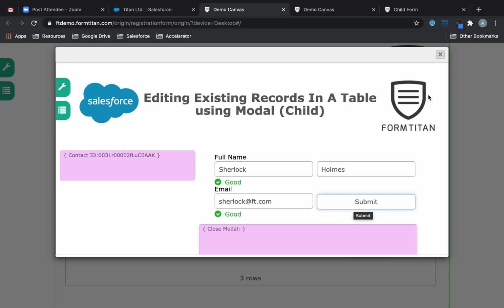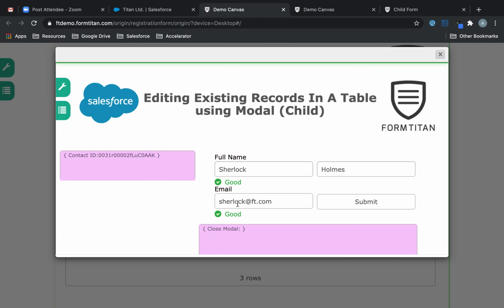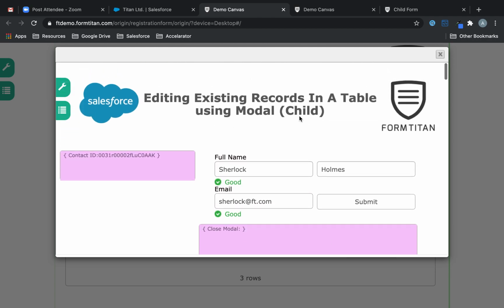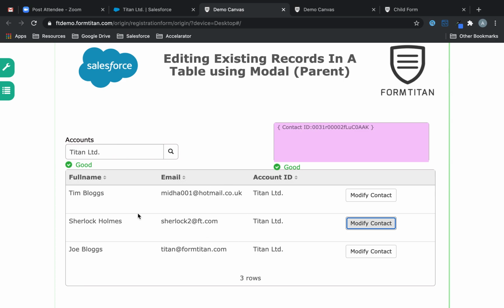Okay, we know it's done, because if I click here now, you see the 2 will disappear. Now this is good, but I don't really want this to stay up. I want this to close after the update's been done, and also refresh my parent at the same time. How do I do that?